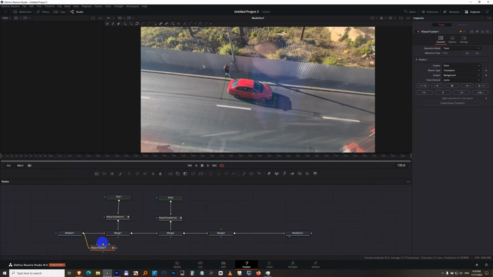And now, since the planar tracker is connected to the media in, click the set, track to the end, and now it is tracking it. Press the go button to go to the beginning of the tracking. And from here, it will track backward using this button.